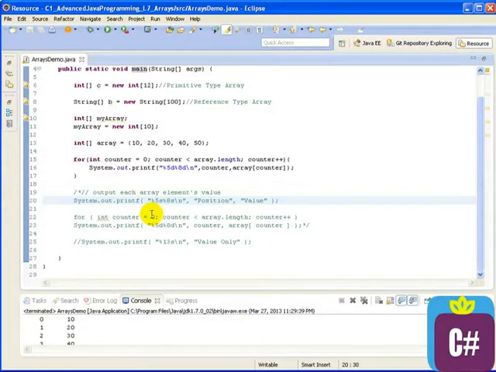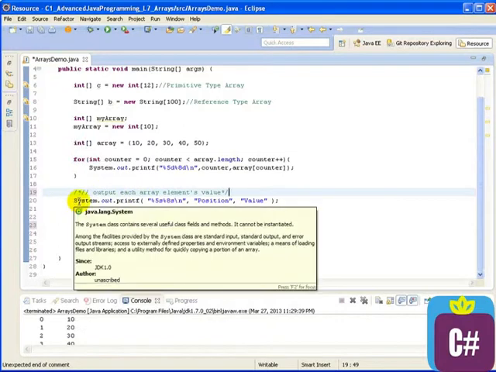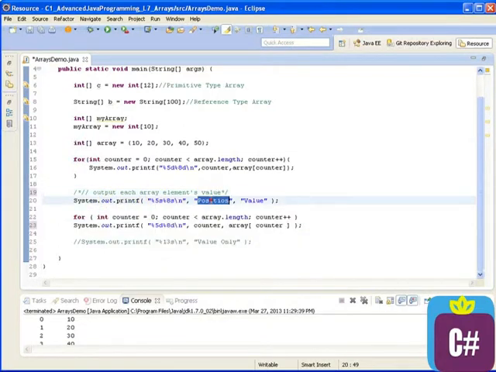Another way of accessing the values of an array is using the enhanced for loop, or for statement. The enhanced for statement iterates through the elements of an array without using a counter, thus avoiding the possibility of stepping outside the array. Here I have code already written. We have a System.out.printf with headers, position, and value.